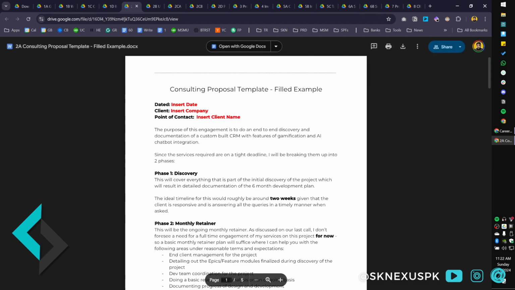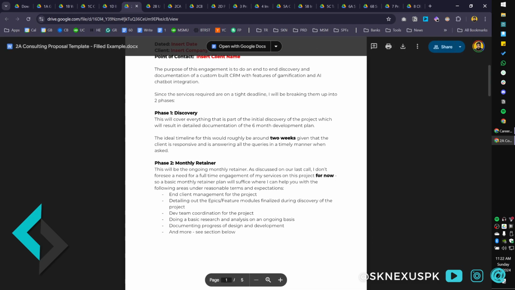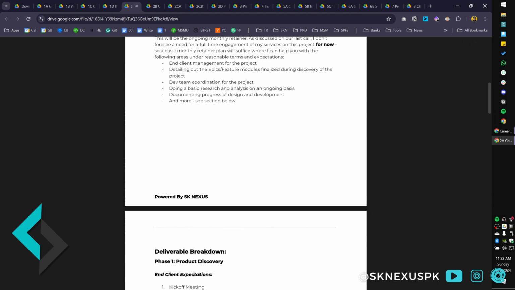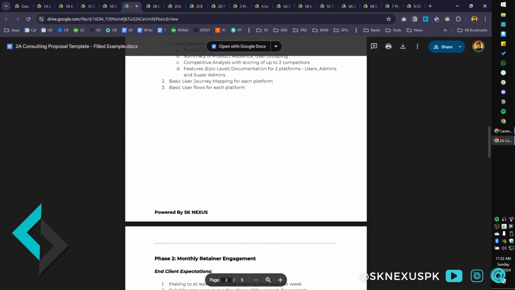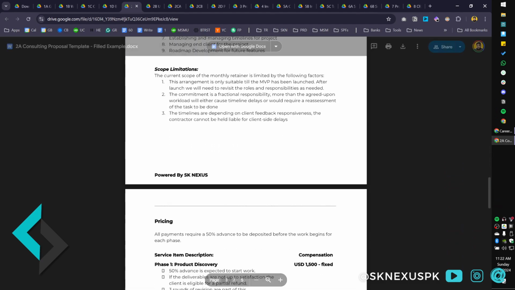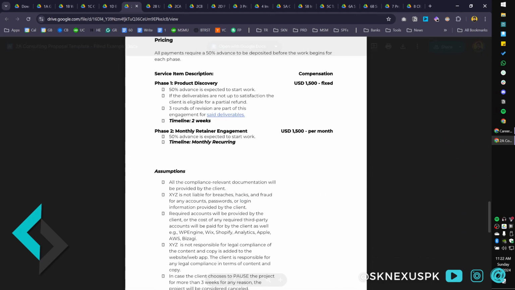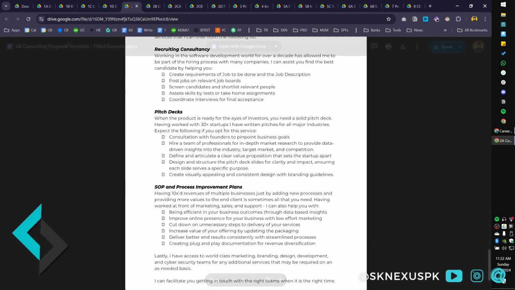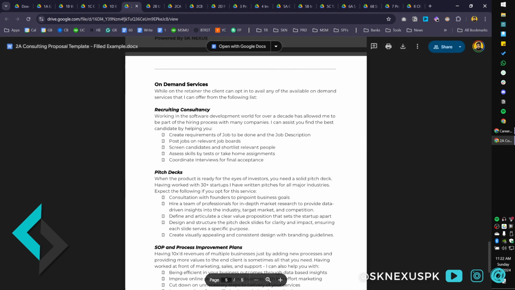Moving on, we have some proposal templates. So this is a fixed example. This is a retainer and a discovery example. You can see how I've laid it out. And you can see the scope limitations. You can see how the pricing breakdown works, assumptions, and then some additional upsell things you should always mention in your proposal. You never know, the client needs some extra services.